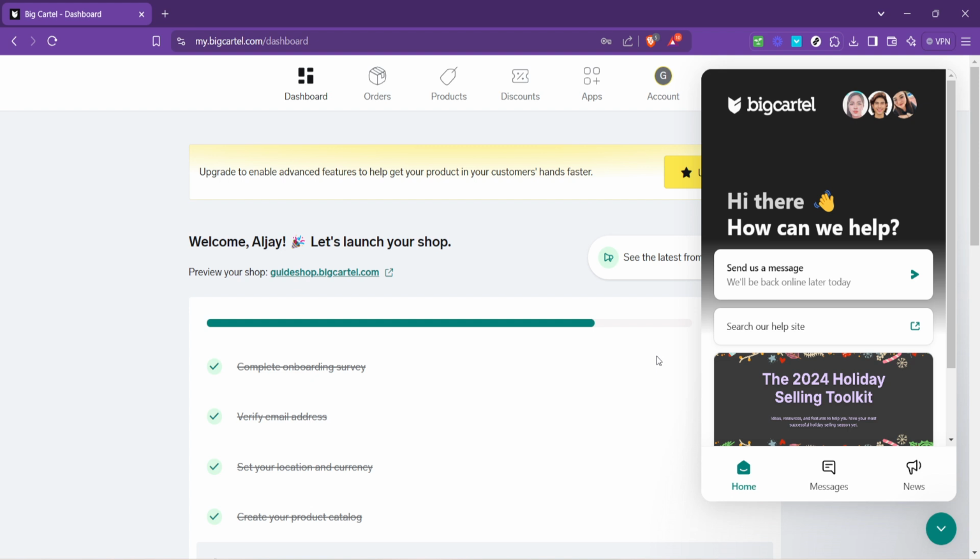Remember, having clear information about your issue, including your shop URL and any relevant details, will make the process smoother and help the support team understand and address your query more effectively. Before we wrap up, a couple of quick tips to make your experience even better. First, take a moment to explore the help section available on Big Cartel's website. It's packed with useful information that might answer your question without needing to wait for a support response.